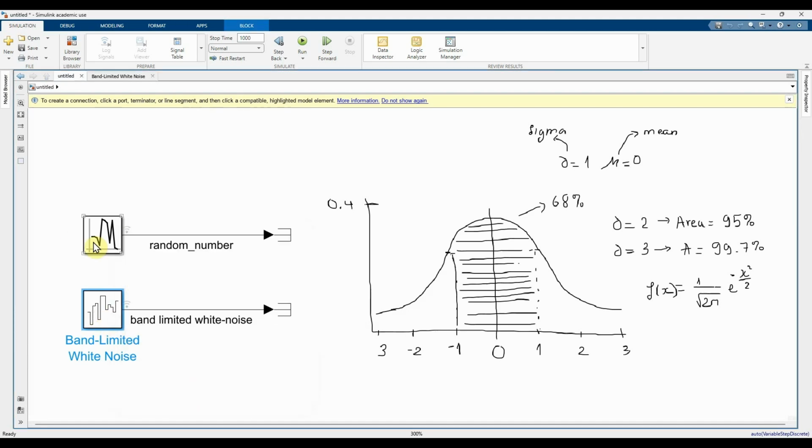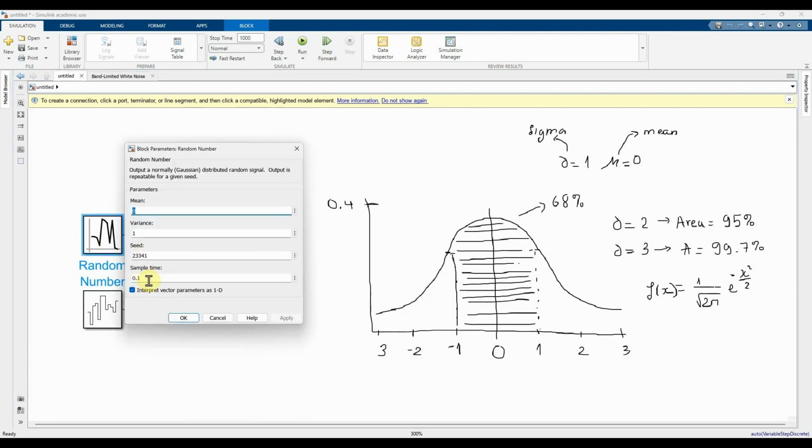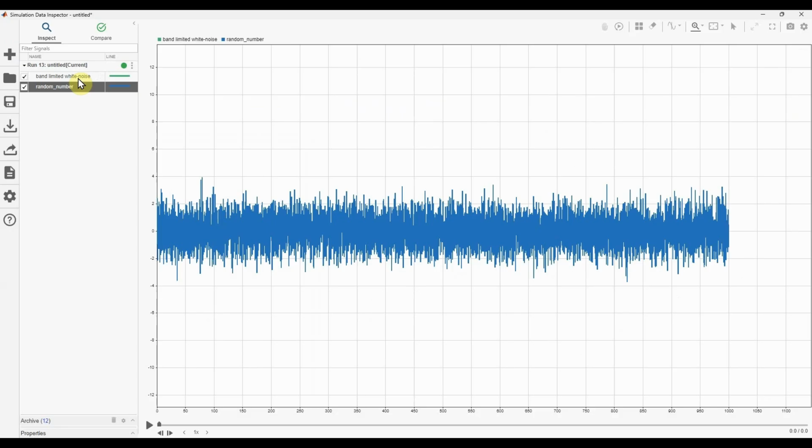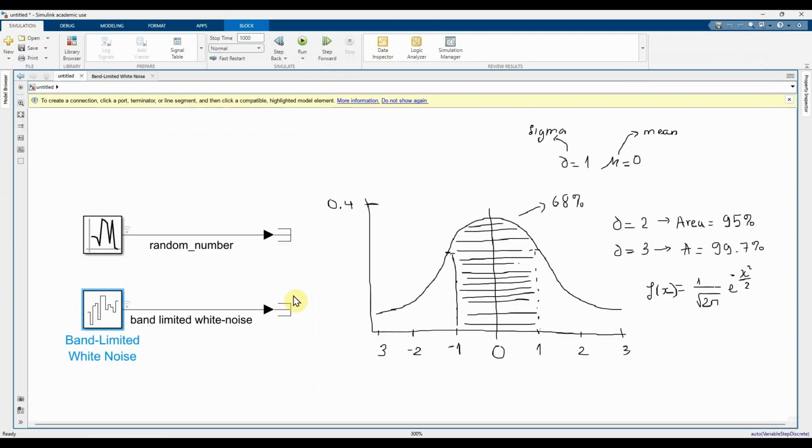Right here I have a random number block set to the same thing as the random number block from here, and I just click run. You see the output from those two blocks is identical. And so what is the standard normal distribution?